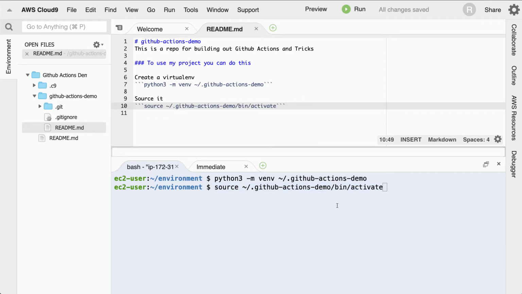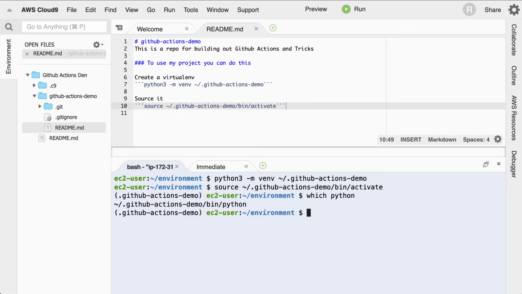I can save that, and if I source it, I now have my virtual environment set up, and I can say which python, and you can see that it's using the Python in that directory that's in my home directory. Now I would start to scaffold this thing out as well.